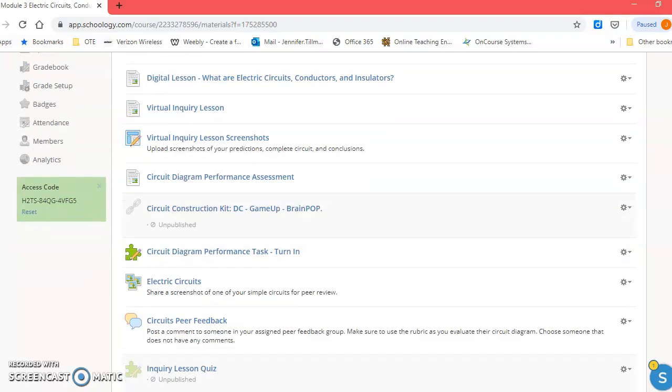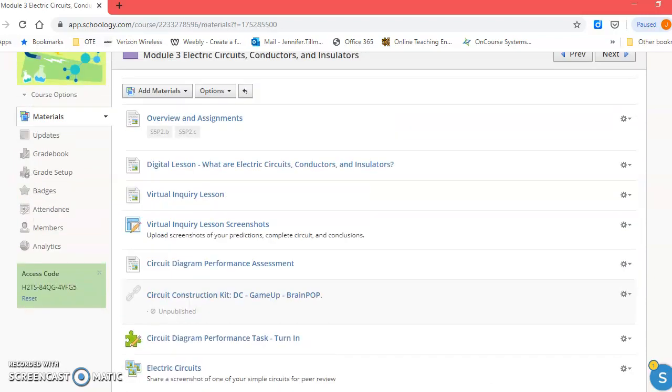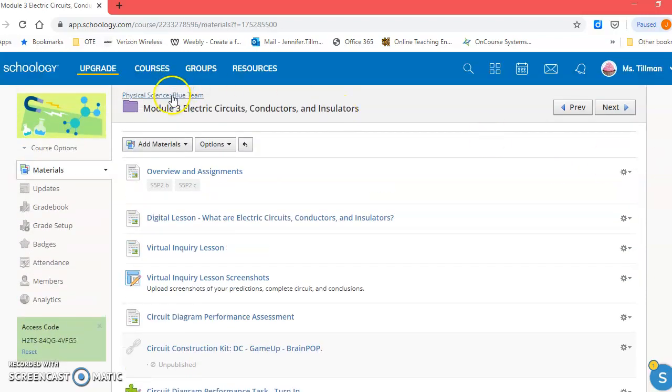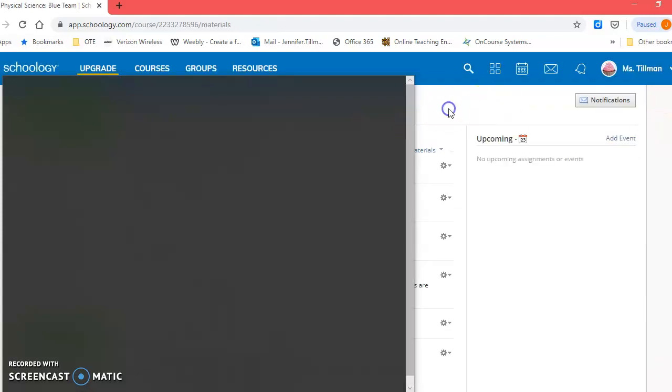And then students will also be required to view other circuits from their teammates and provide feedback using the rubric involved in the performance task. There's also an inquiry lesson quiz for this unit where students will receive immediate feedback as well on their performance on the quiz. That's all the parts of my blended learning unit.